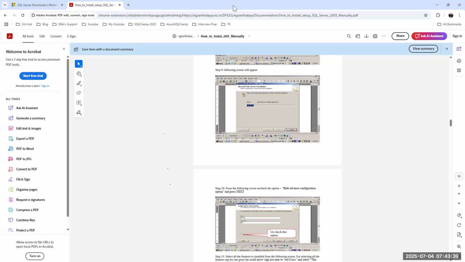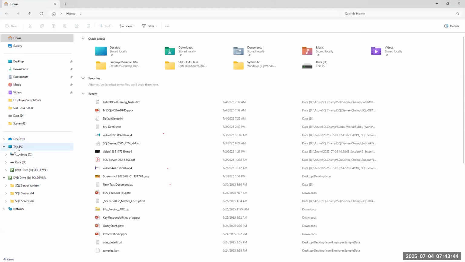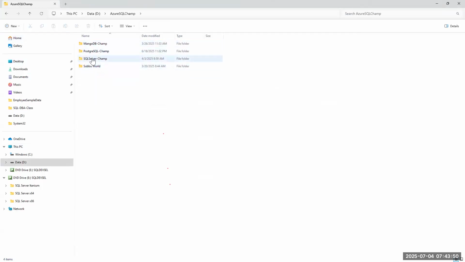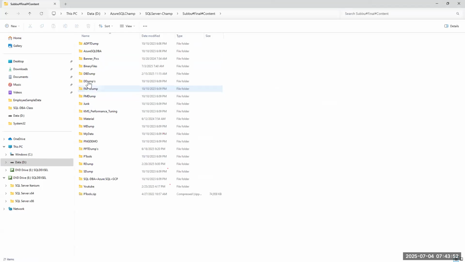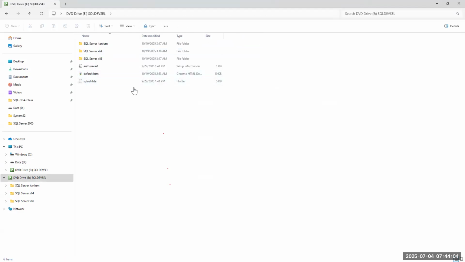Firstly, if I get a chance to install SQL Server 2005, I already downloaded the binaries, so you need not worry. You never get a chance to install SQL Server 2005, but this is for learning purposes. When I go to the binary files and the ISO file, my VM is currently running on 64-bit, so I'm going for the SQL Server 64-bit operating system.